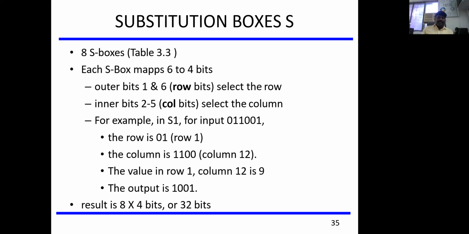Right. So let's try to understand how the SBox operation works. I was explaining about that. The SBox operation accepts a 6-bit input and produces a 4-bit output. Out of the 6 bits, the first and 6th bits are used to define the row, and bits 2 to 5 define the column.